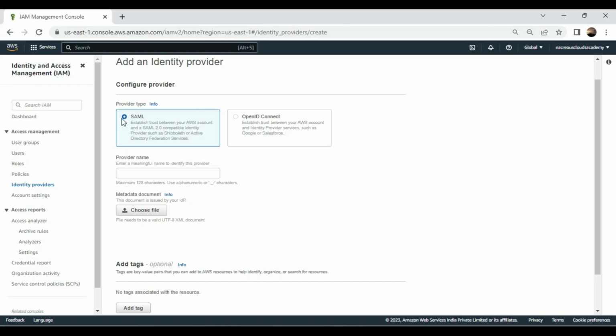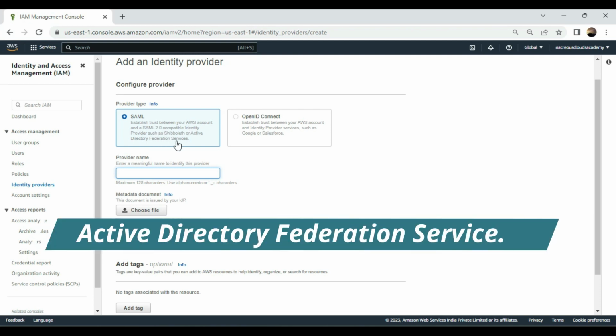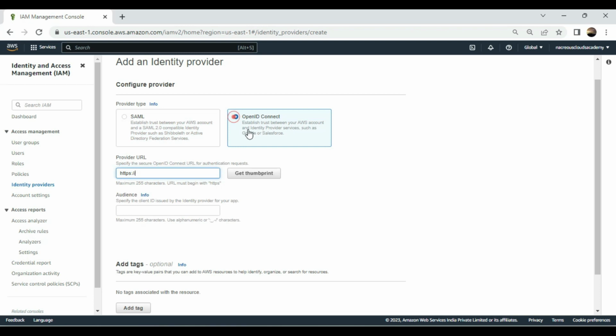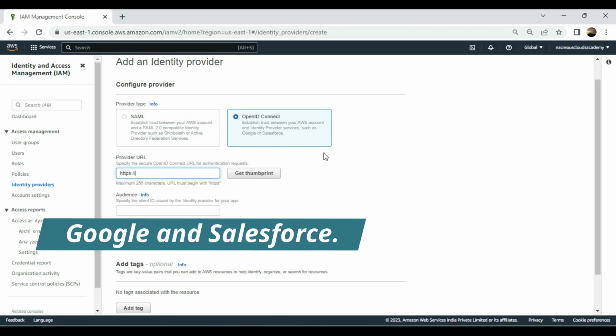IAM supports IDPs that are compatible with SAML 2.0, that is Security Assertion Markup Language 2.0, or OpenID Connect, that is OIDC. That means using IAM Identity Providers feature, we are establishing a trust between the IDP services that supports SAML 2.0 standards like Active Directory Federation Service or OpenID Connect OIDC standards like Google and Salesforce.